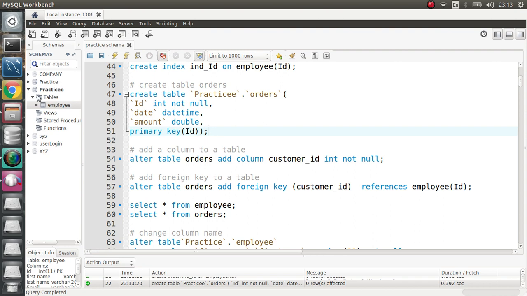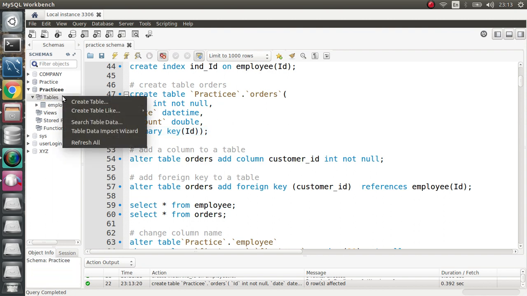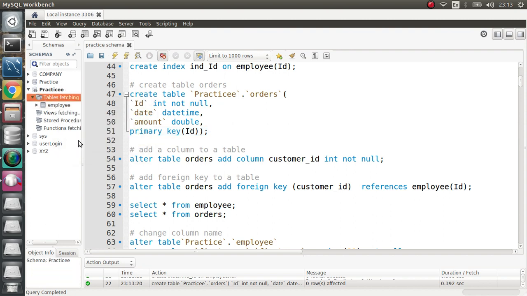We can notice it here if I refresh it. If I refresh all, you can see the orders table is also created. Now I want to add one more field here, which is customer id of type integer and not null.